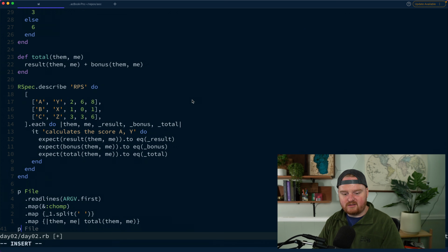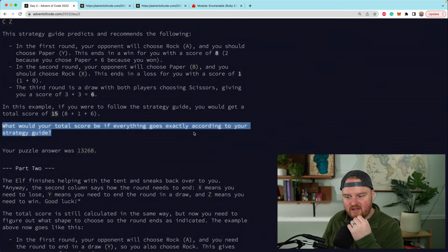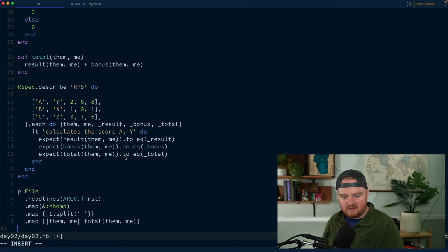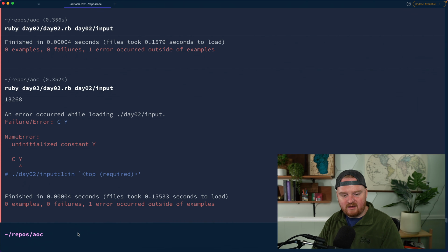And finally, back on the puzzle, what would your total score be if everything goes exactly according to your strategy guide? So we're hoping for 13268. So we want to do like .sum, and that should give us our answer here. Okay, 13268. All right, so that is the right answer.